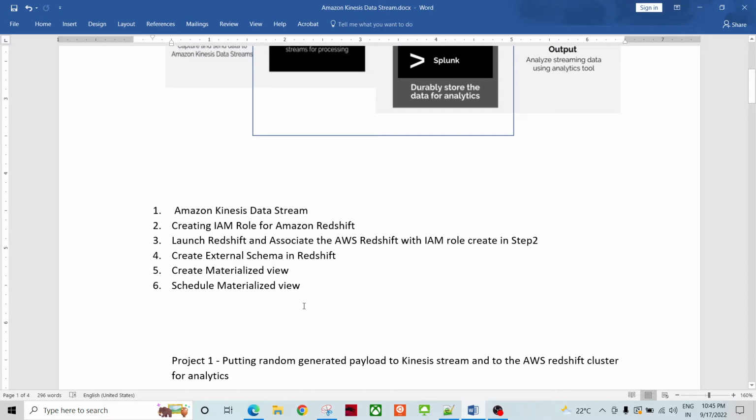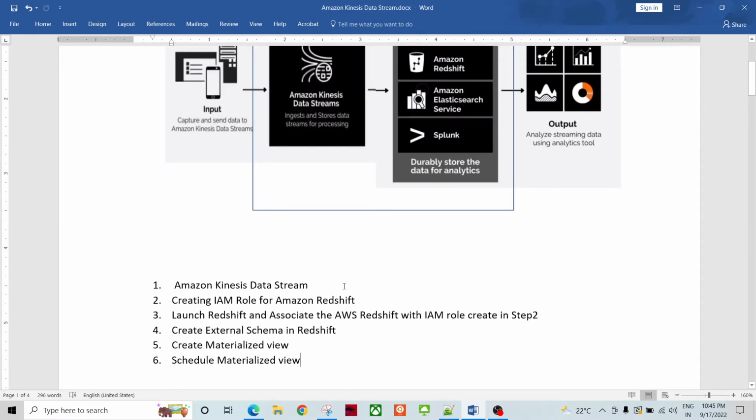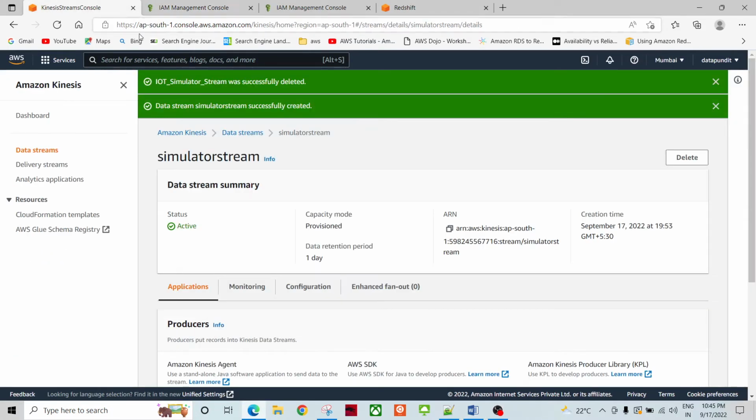We can create the schedule and we can refresh that materialized view. Okay, so one by one, let's create those resources. So let's go to this one. I have already created the resources, so this is very simple to create the Amazon data stream. Okay, so go to the Kinesis data stream.